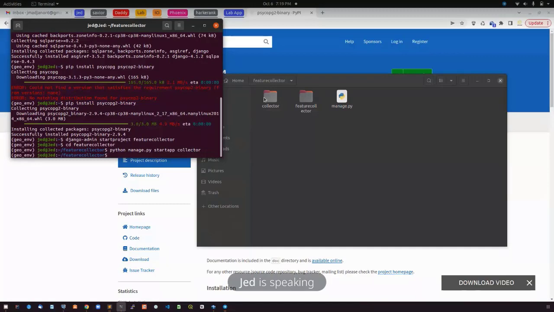So you realize we have a collector created in here. We've created a project feature collector, and then we have an app in here called collector. Based on what you want to do, you might want to create numerous applications within the same project. You do the same thing: python manage.py startapp, then you add your app name, so you can have multiple apps within one project.